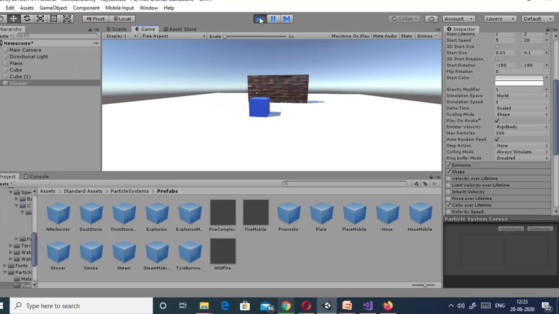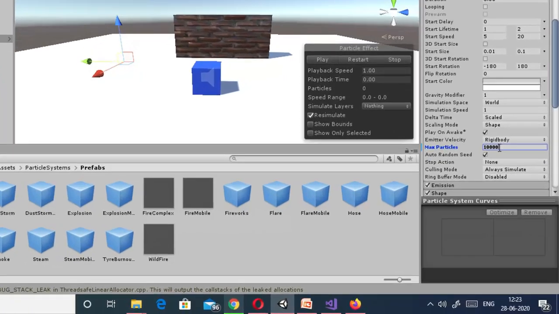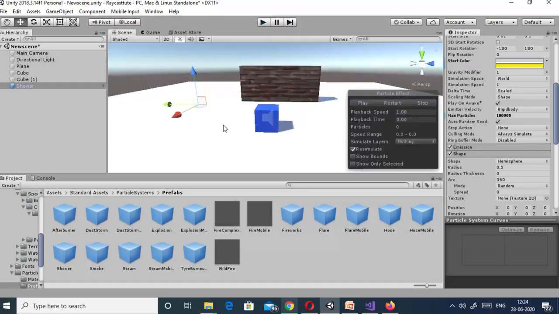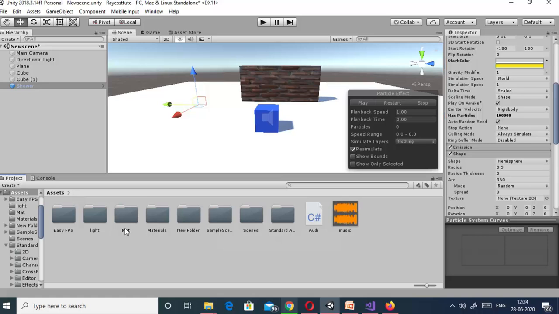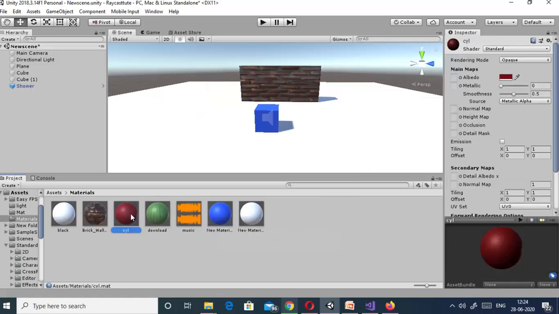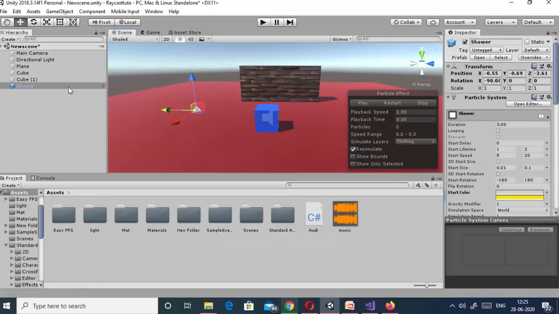Okay, or we can increase the maximum particles. Okay, actually this explosion will be more visible when I provide some material to the ground. Okay, so we can place this particle system wherever it is required.